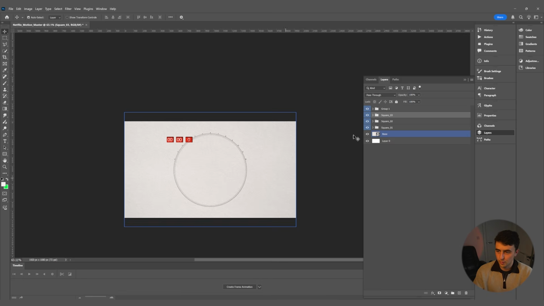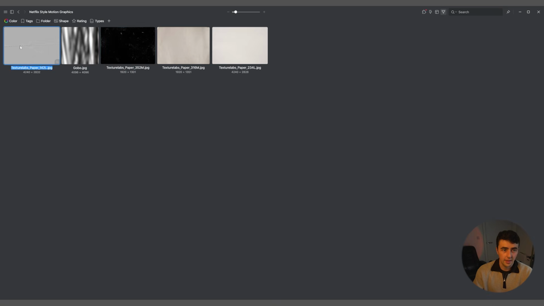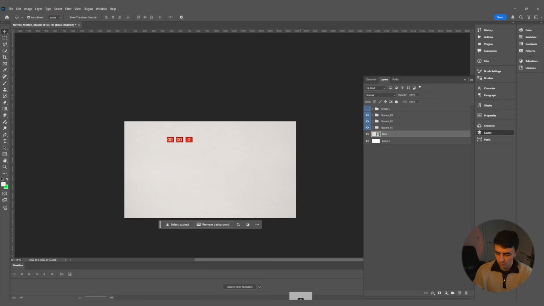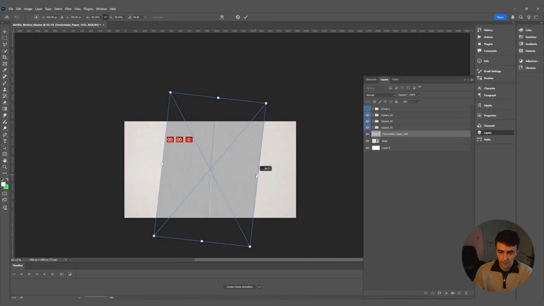What else we're going to add? We're going to add in this line down the middle of our page. So we can come over to our textures, and I just have this crease here. We can drag and drop that into our Photoshop, and we can just center that somewhere like that.